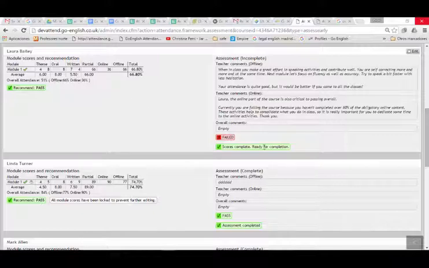Again, it's very normal for in-company classes to have a problem with the attendance for the face-to-face side of the class. And here you can see that for the module I've marked Laura as failed for the first module, and that's because of the online completion rates.